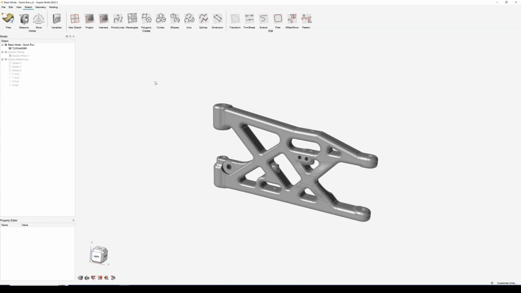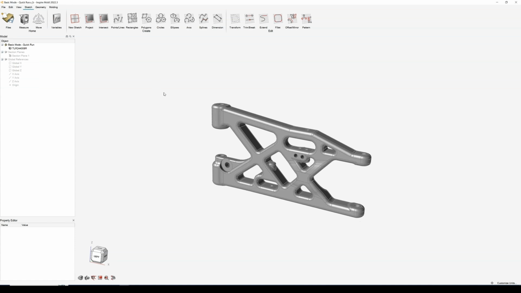One thing to note is we can import most CAD file types, so you shouldn't have any issue getting data into Inspire Mold. We can import Creo, SolidWorks, Pro/E, Inventor, a lot of your native CAD file types, but also all your CAD neutral file types like Parasolids, ACIS, STEP, IGES. So you shouldn't have any issue getting data into the software. I just thought I'd mention that as well.